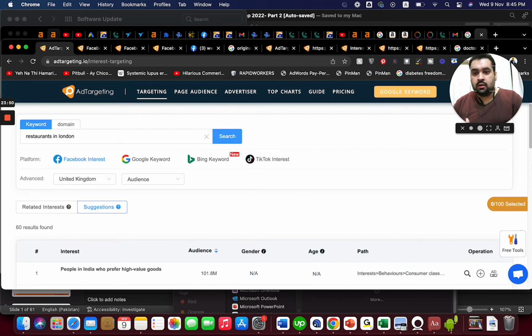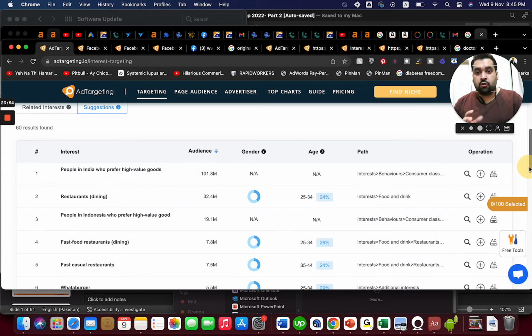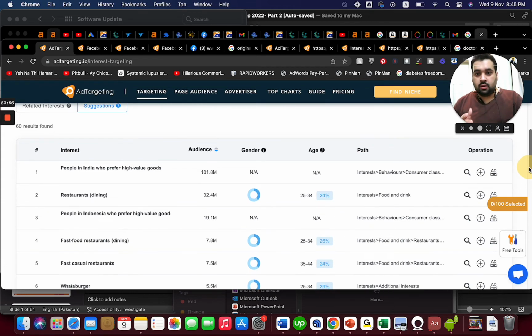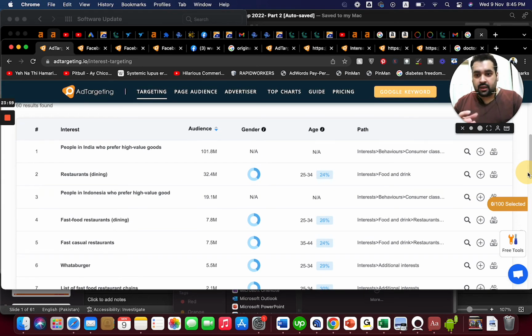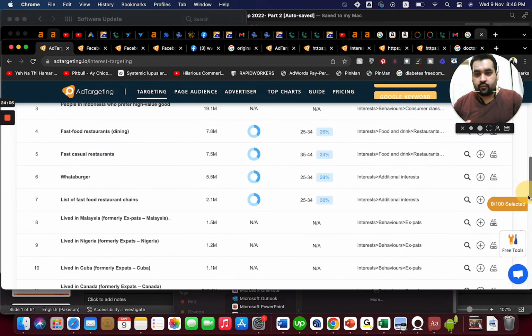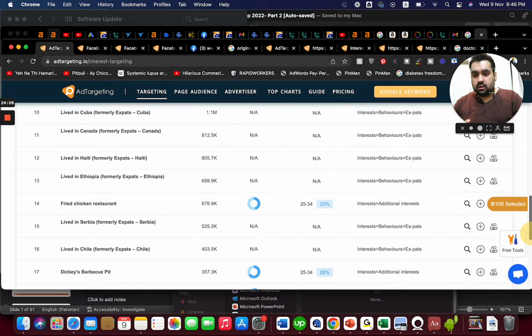Okay, suggestions. People in India who prefer high value goods. No, restaurants, dining, something related to dining. But 32.4 million is a broad niche, and I'm looking for a very custom micro niche.